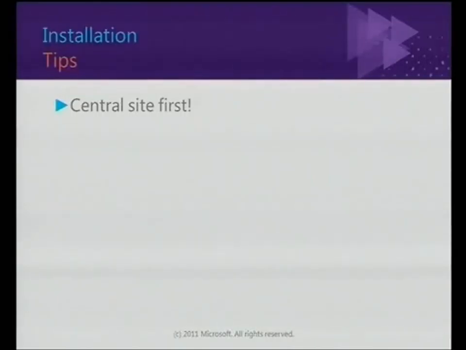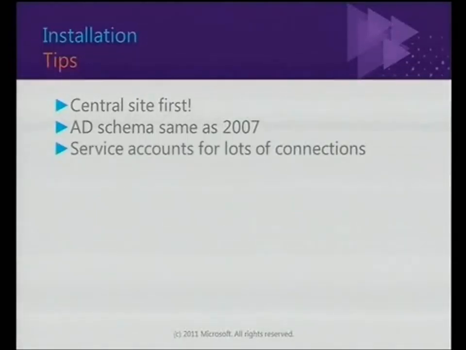But if you do need a central administration site, you need it there first. You can't add it on later. So that's a consideration. Even if you don't need it today, if you think that there's a chance of having to need another primary site, you have to start with the central site. The schema is the same as 2007, so nothing really to do there.